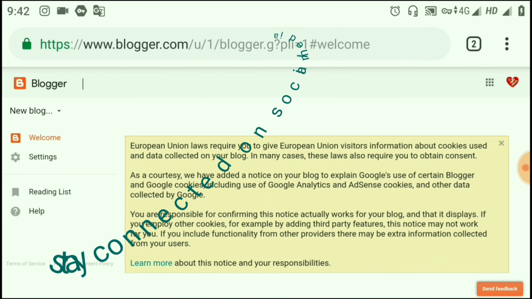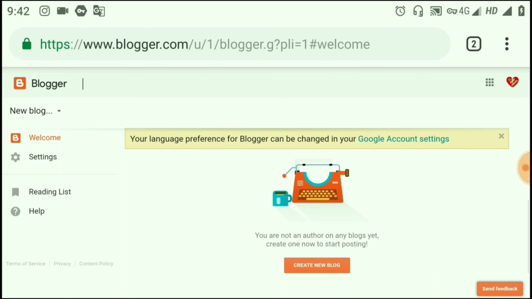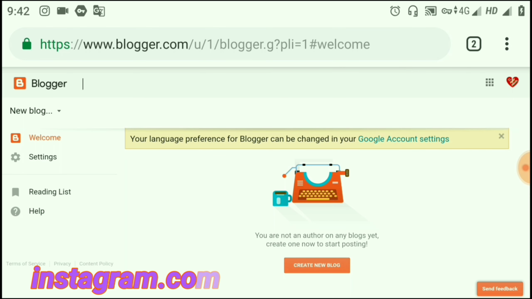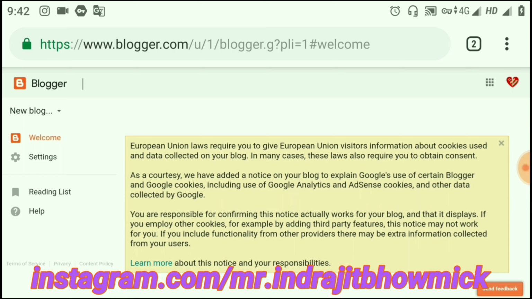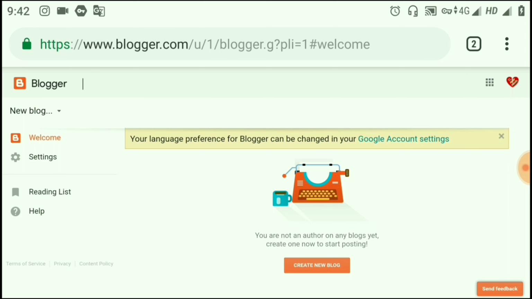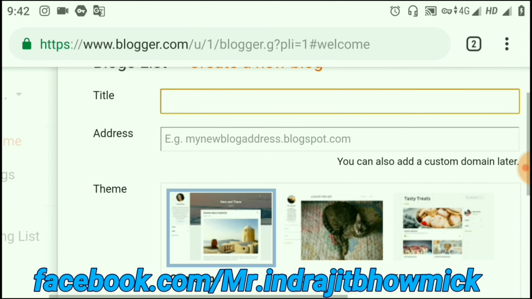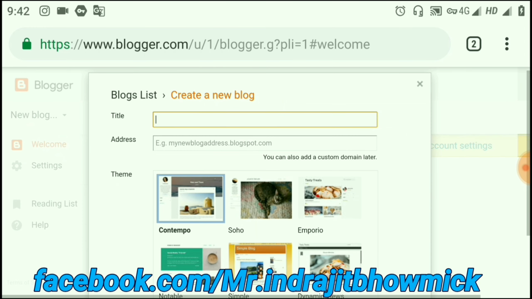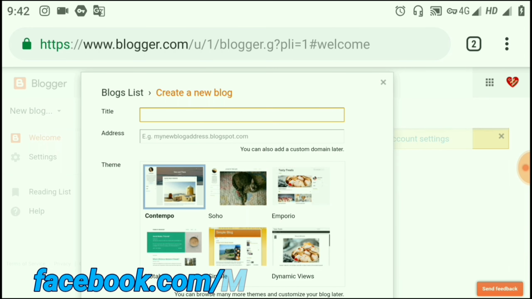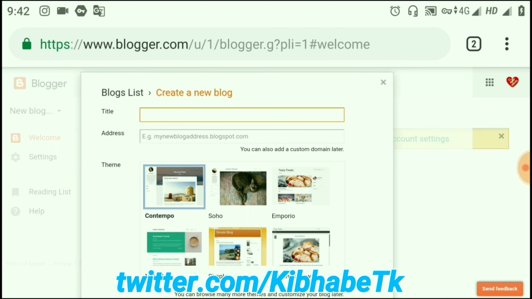Here you will see a page, something like European Union or privacy policy. You have to click on create new blog. Below here, click on create new blog. Here you have to give your blog a title, your blog name actually. So I'm gonna show you. It's my name as an example.